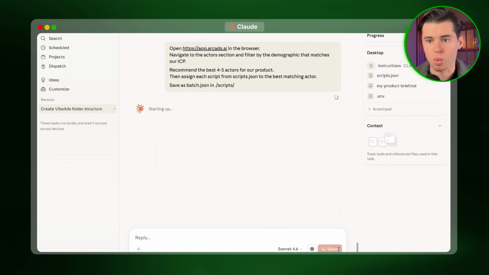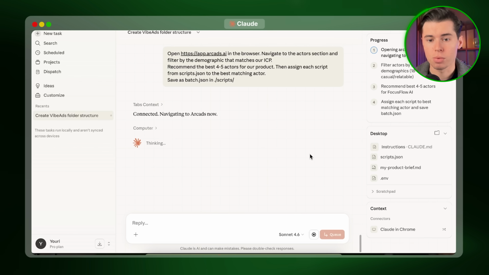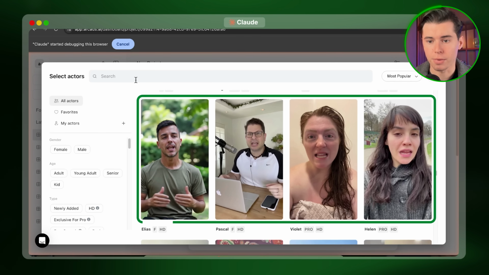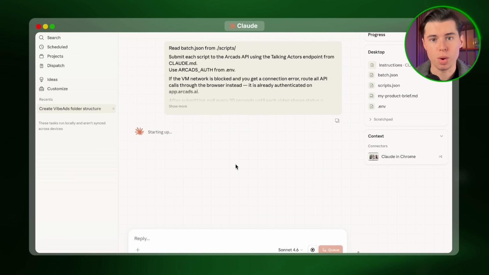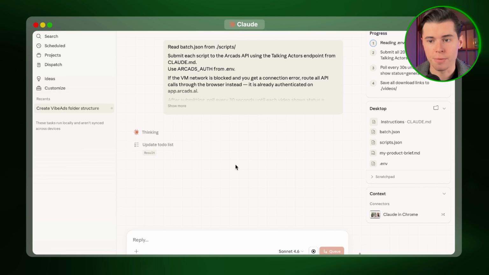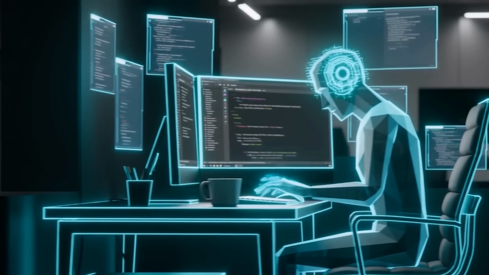I'll paste in the prompt and wait while Claude goes to Arcads, filters the actors by the demographic that matches my customer, and picks the best 4 or 5 of them. It took us less than 10 minutes up to this point, and we're already one prompt away from generating 20 ads on autopilot. So let's paste it. Once prompt 4 is submitted, you don't need to do anything anymore. The agent polls every 30 seconds and waits for each render to finish. So this means you can walk away and enjoy your free time while the AI is working for you.